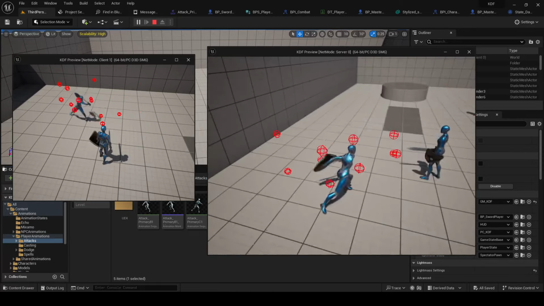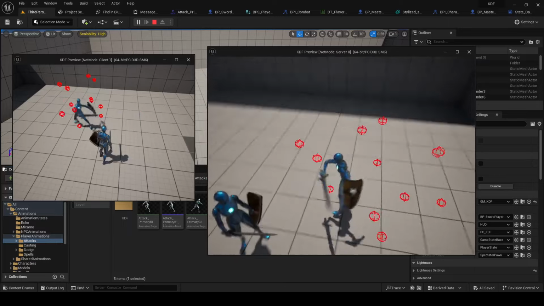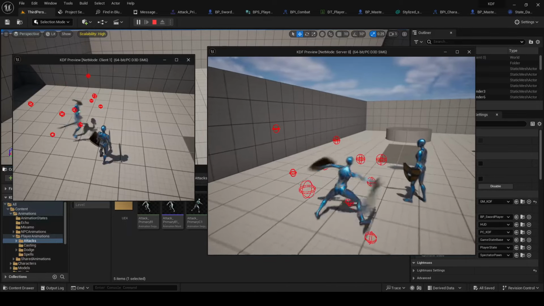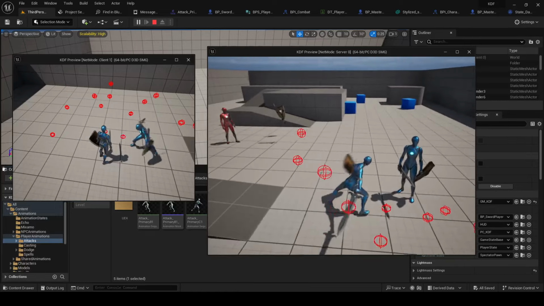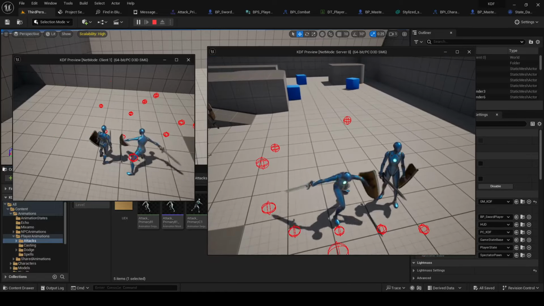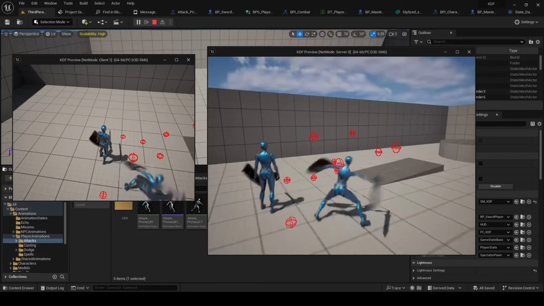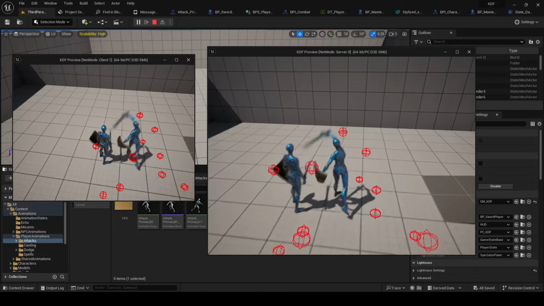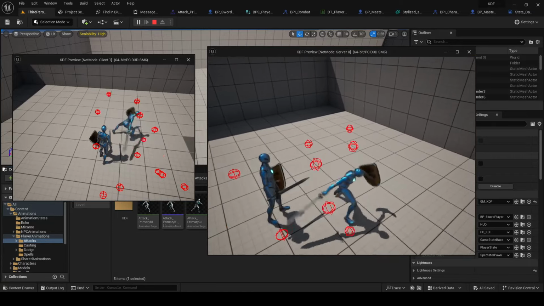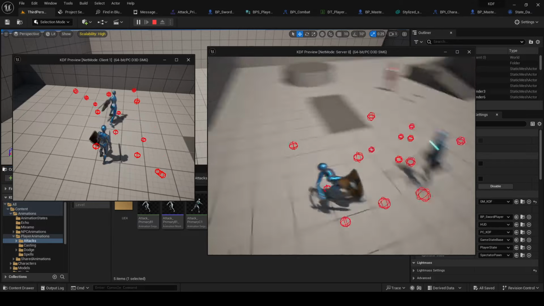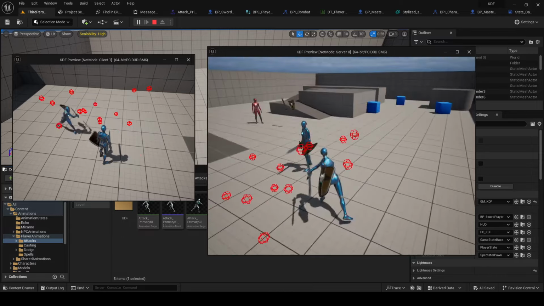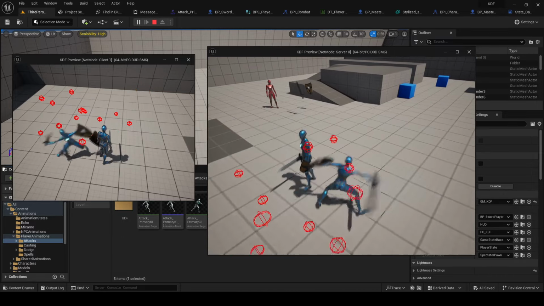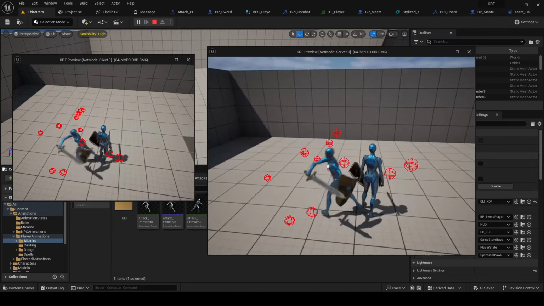You can see that it's kind of staggering when you look at it from another player's perspective, like the shield and the sword are, and that's because the animations are not good. I just simply retargeted them, I think from Greystone, and something's going on with the hands every now and then, so it's not really optimal.